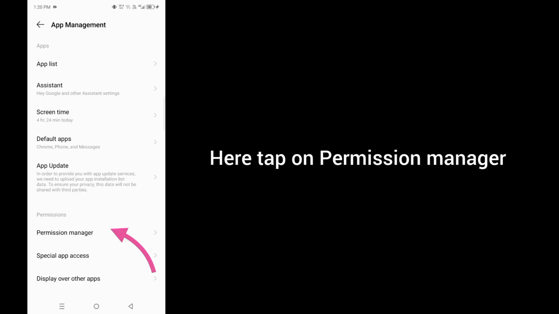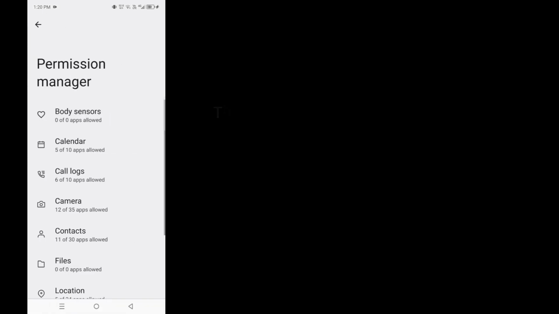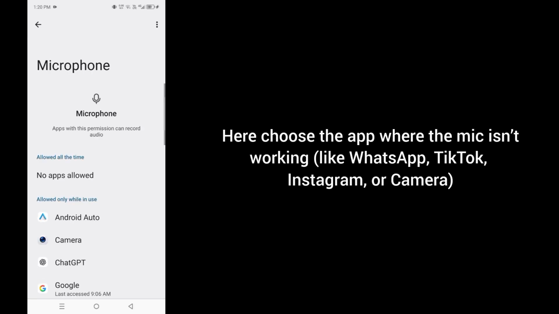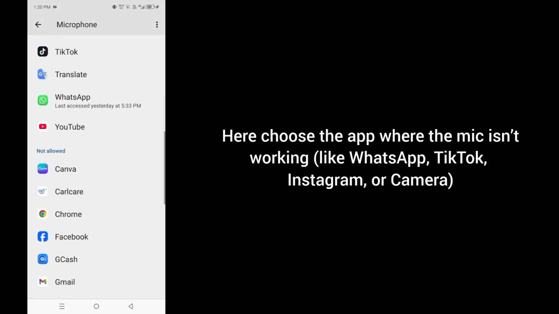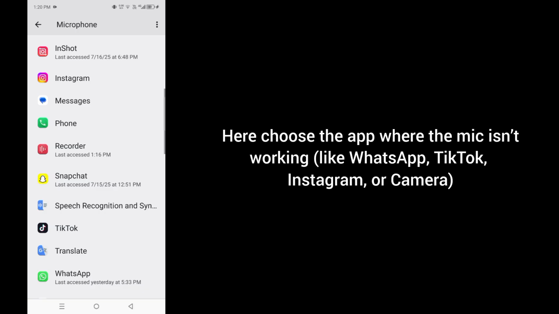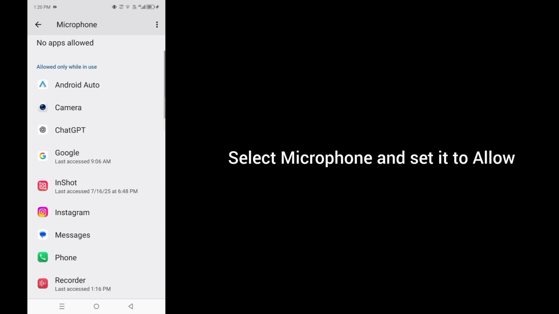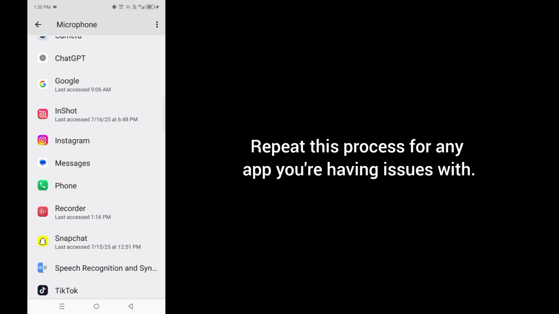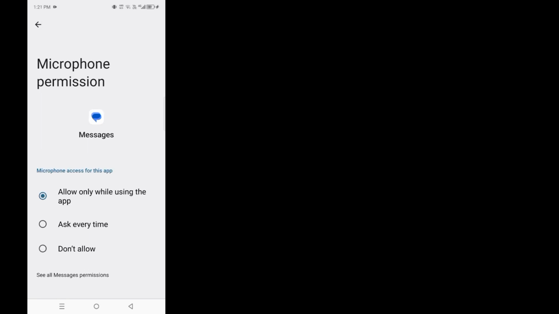Here tap on permission manager. Then scroll down and tap on microphone. Here choose the app where the microphone isn't working, like WhatsApp, TikTok, Instagram or camera. Select microphone and set it to allow. Repeat this process for any app you are having issues with.